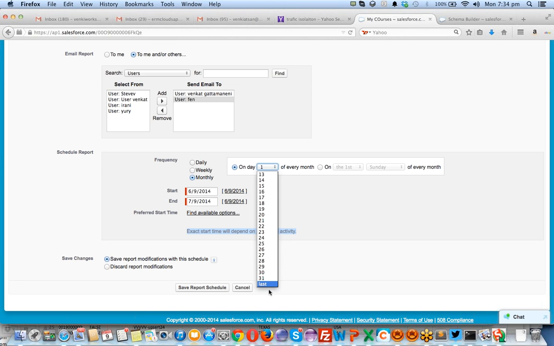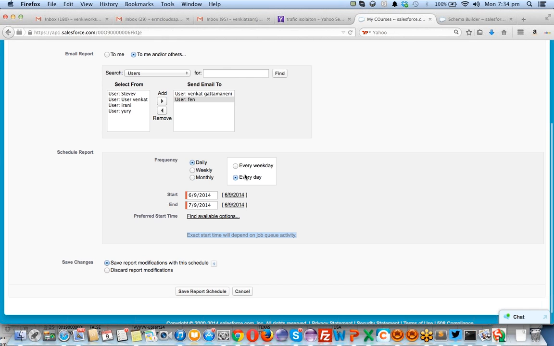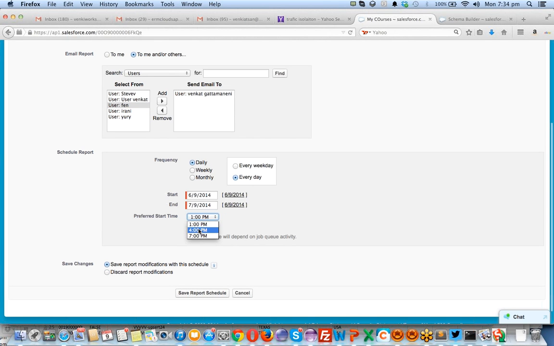Okay, last day. Some months don't have a 31st. If I click on the last option for Feb, there's no 31st option, so it automatically picks the last day of every month. It's not a specific date. If it's 30, it will map to 30. If it's 31, map to 31. If it's 28, map to 28. I can schedule the report to any email address.